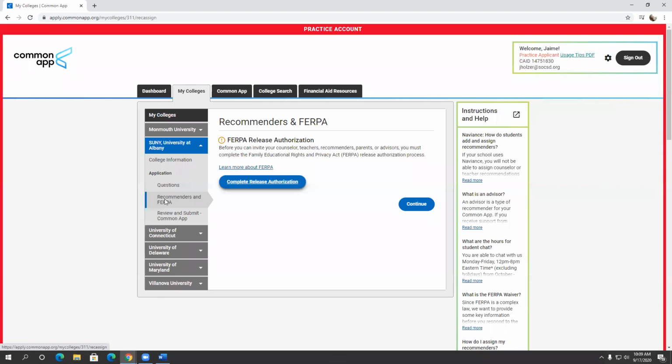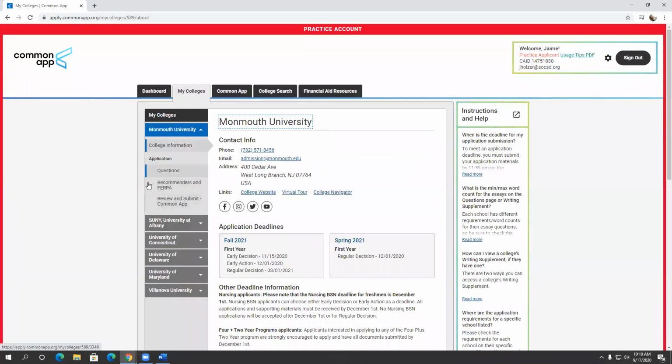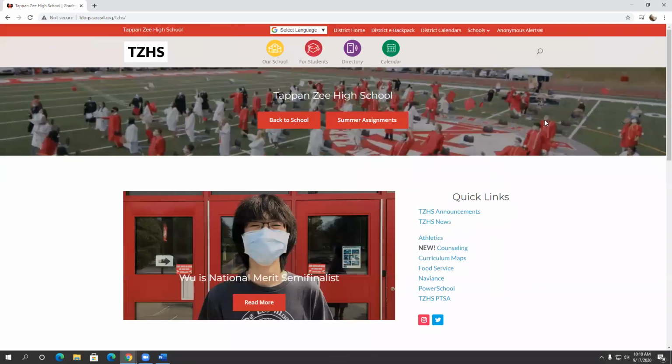Once you've completed the recommenders in FERPA, you'll get a green check mark next to this section. You'll then see that the green check mark appears next to all recommenders in FERPA in the entire college list. You don't need to fill out this form more than once. After those steps are complete, you can then access your Naviance account.